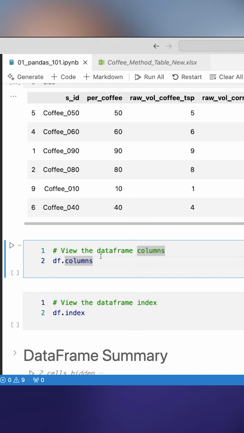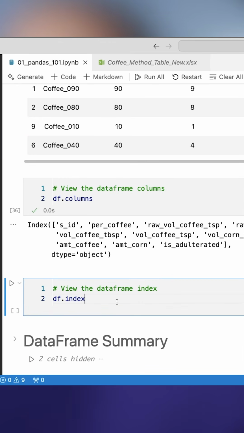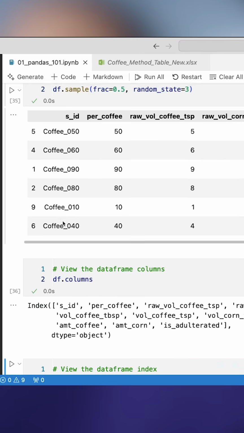We can also use different attributes, such as the columns attribute, to preview the columns. Now you can see this is an Index type, and we have our columns listed here. So these are the index values across here. Similarly, we can preview the row indices, or the row index, here.